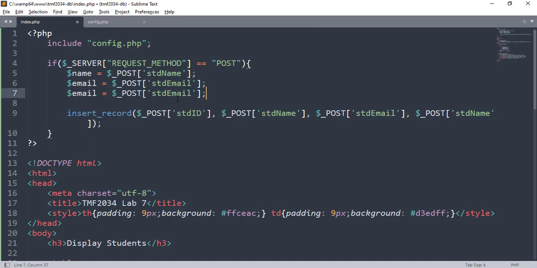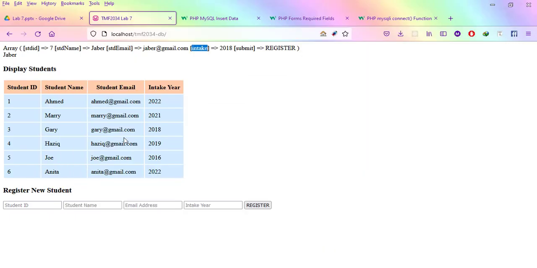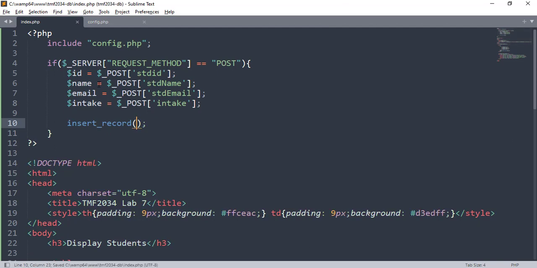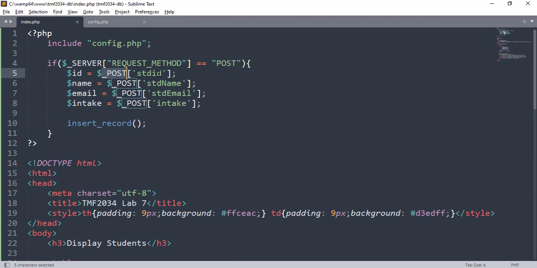Here make sure it is the intake, and the first one is our ID. We make sure it is from the post method, and the same thing for student ID. You have to make sure these names match. I'm going to delete the ones I don't need. Now we have 4 different variables, and each variable stores, for example, the student ID every time the user clicks register. What is this student ID? You can see here std ID.